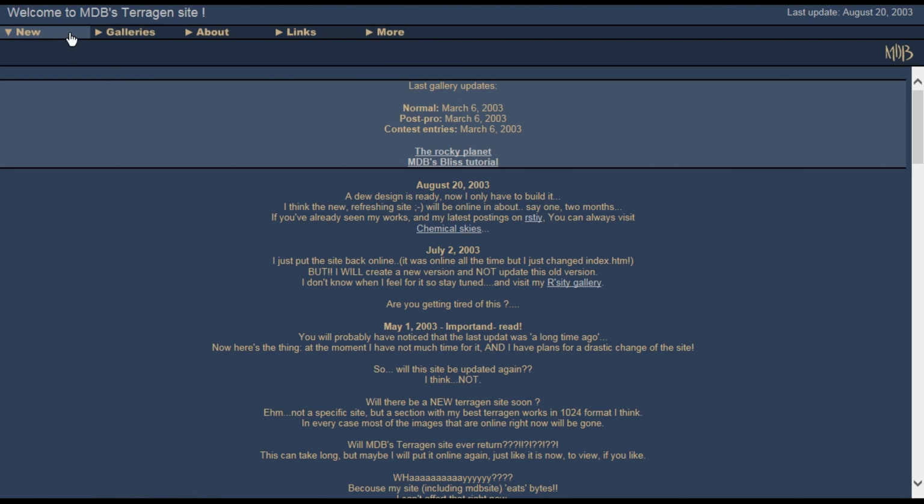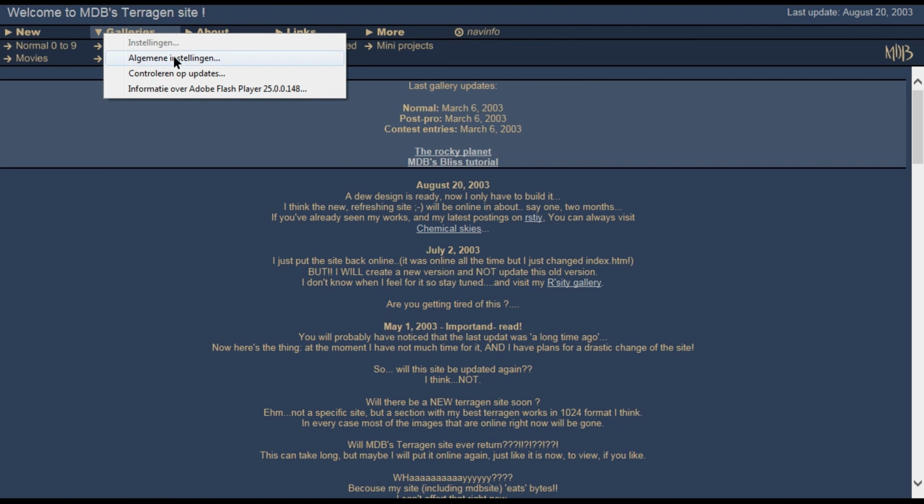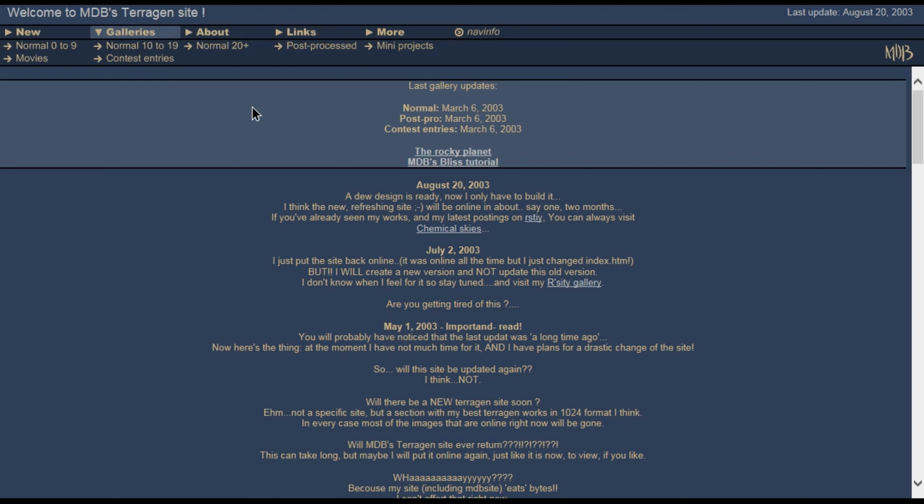Anyway, we've got a nice menu up here, which is made in Flash. So it turned out to be a good idea to change the website and remove Flash from it, because as you know, Flash has not been supported for 10 plus years now.